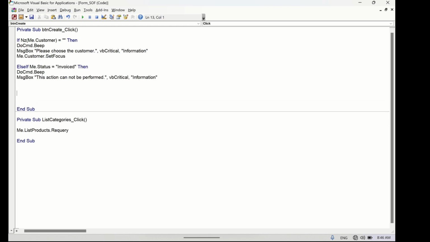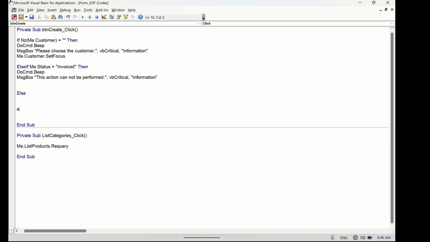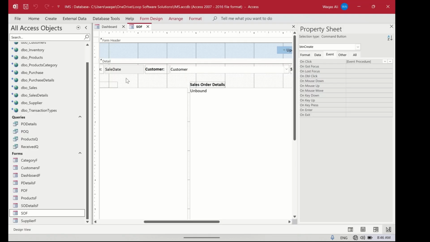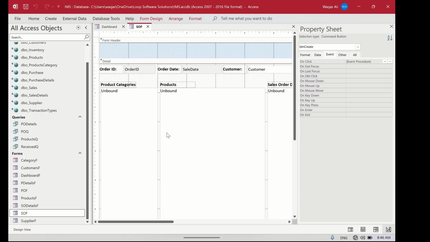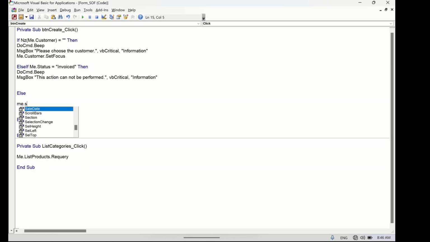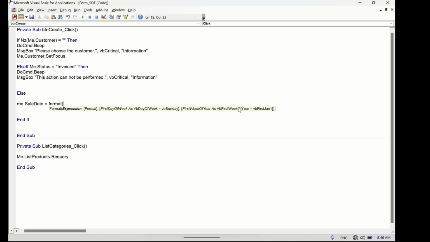Well, if these two conditions are false, then we will go ahead and actually create the sales order. Because this is a bound form, as I said, very few lines of code and you should be done. What we will do is put the sales date and the status. That's it. So I'll say Me.sales date equals, we'll format the date to today. Today means the date and time when the user actually clicks the button. So I'll say day, day, month, and year.